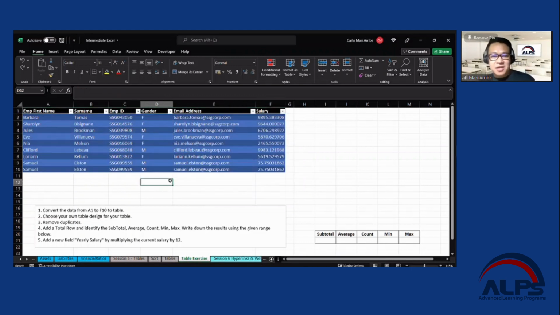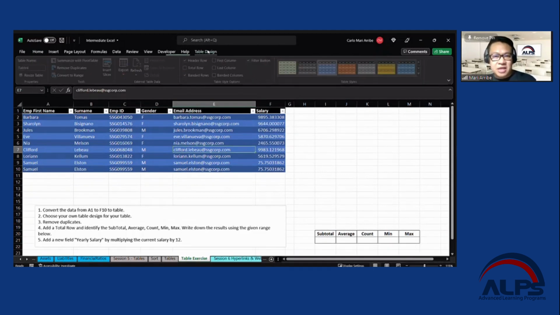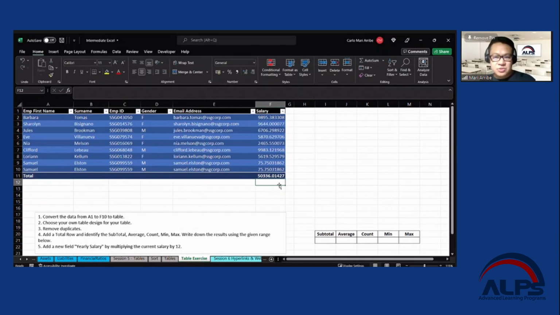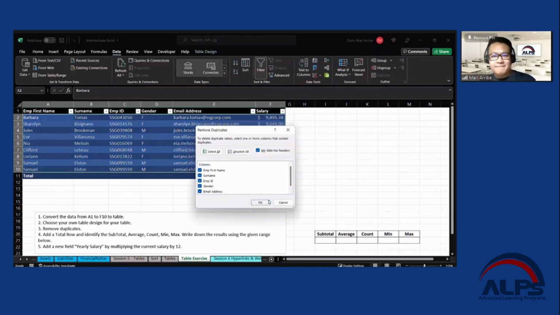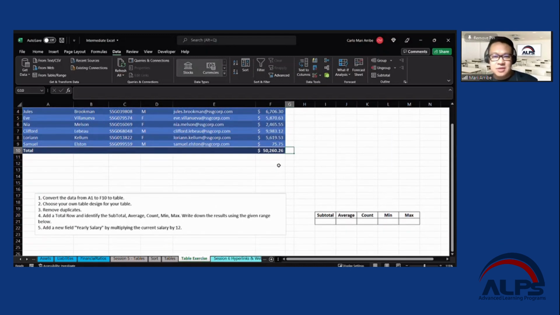All right. So there, I'm not going to apply the conditional formatting. Add a total row. Ayan. Okay, so table design, you go total row. That's what we got. By the way, ayan, I will change this to currency. Gawin din natin dollars para mataas-taas yung sweldo natin. Oh, I'm going to remove the duplicates as well. There we go. All right.